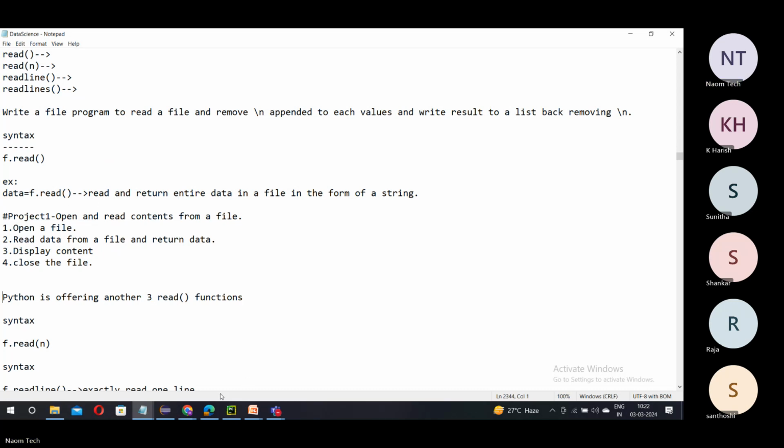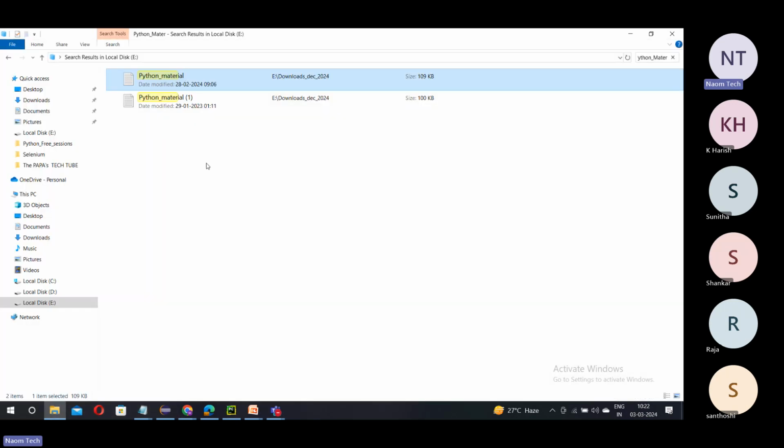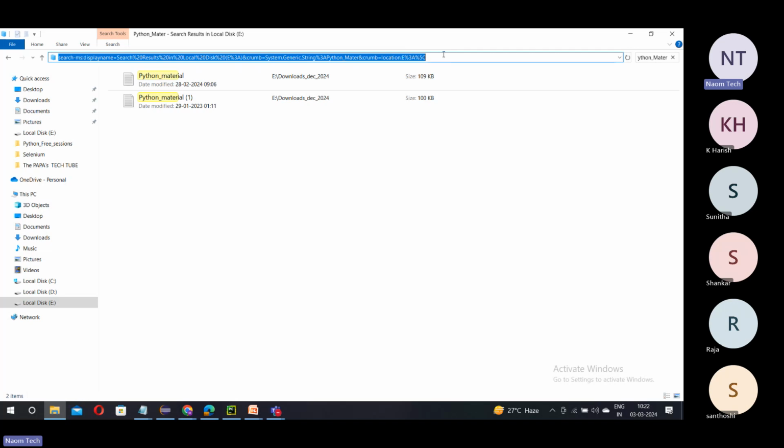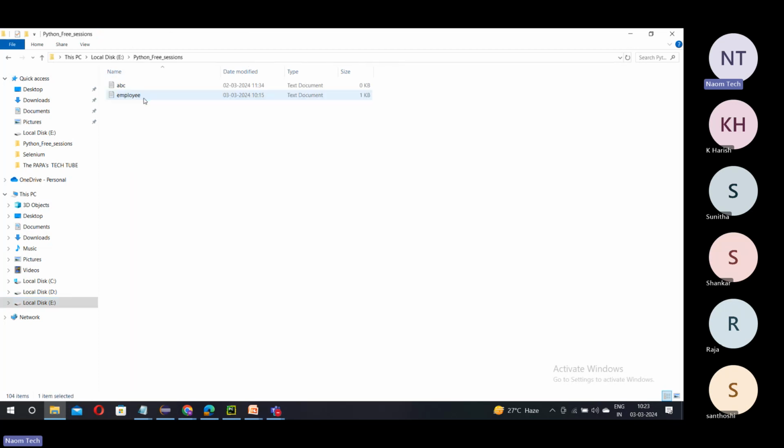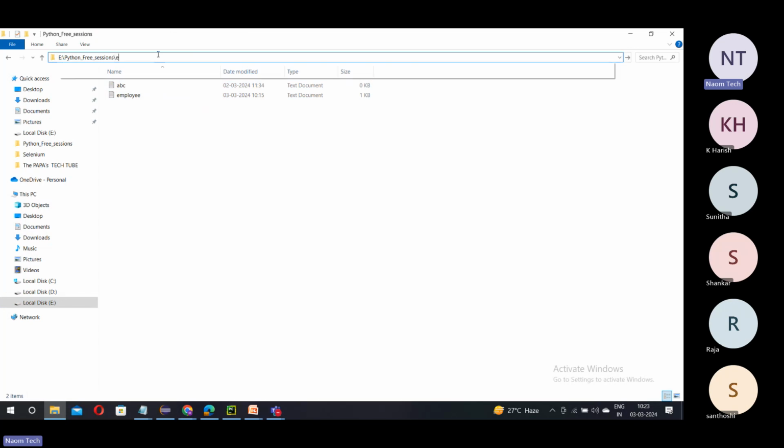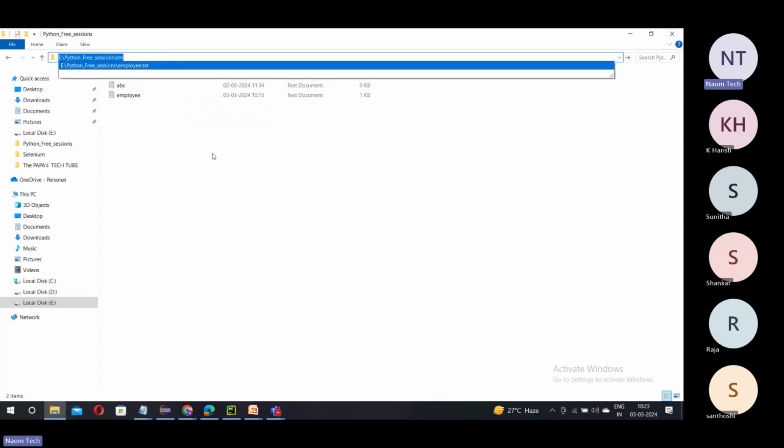What do we do right now? First thing, this is the file we have saved here in the E drive, right? Let's get into that. I think in the E drive, Python free sessions, and then employee, this one. You try to select this. I'm showing you in case you don't have an idea how to get the full path. We need the full path here because it is in a different directory. Generally using the absolute or full path is always recommended so that you don't run into errors. This is very important not only in Python, in any language. The important tip to remember: always try to use the full path. You don't have a problem, right?